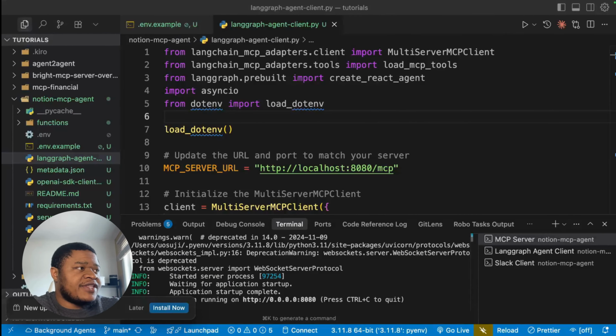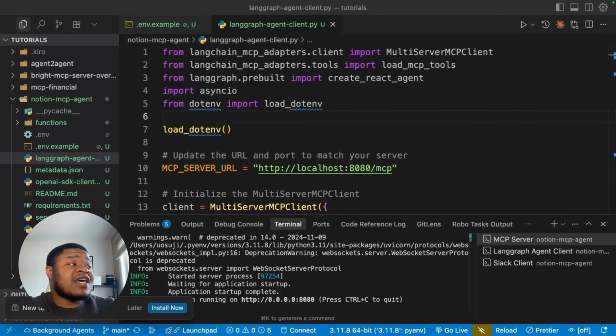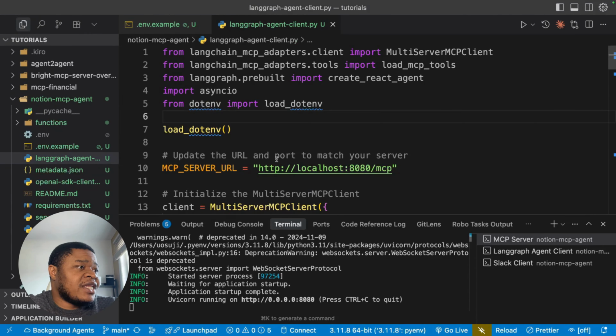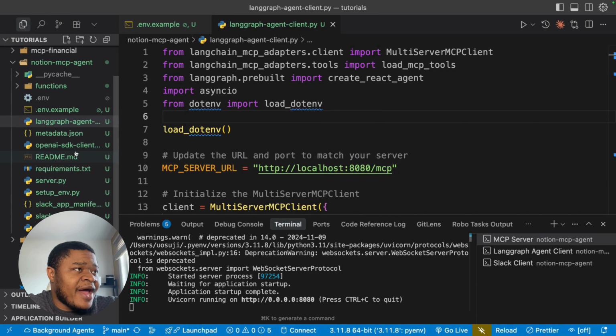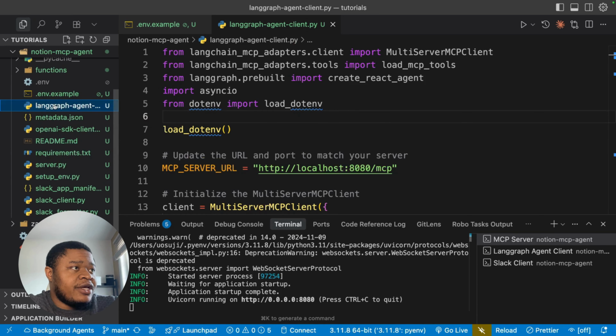client. All right, so now that we confirmed that our server is up and running, the next step is that we need a client to interact with our server. And here we're using LangGraph. For me personally, I think this is one of the easiest ways for you to interact with an MCP server, or for you to create a functioning agent that works. And this is why I use this, but you could use several other tooling, of course.